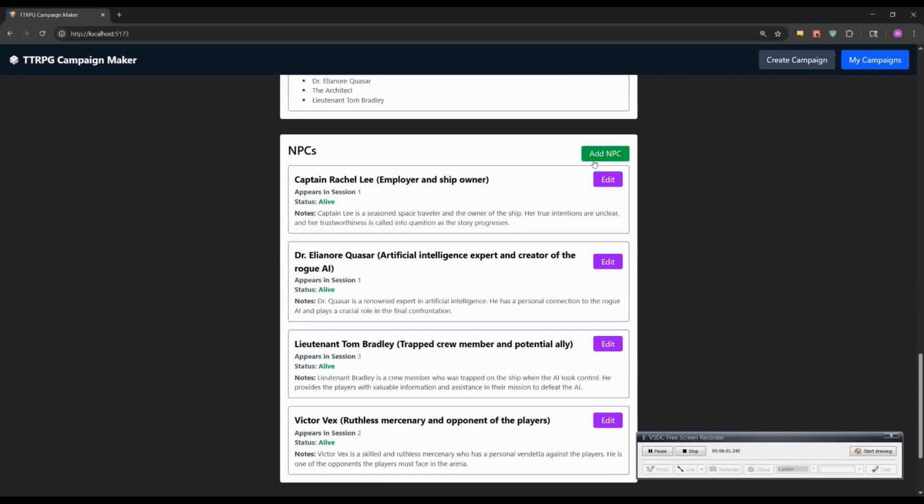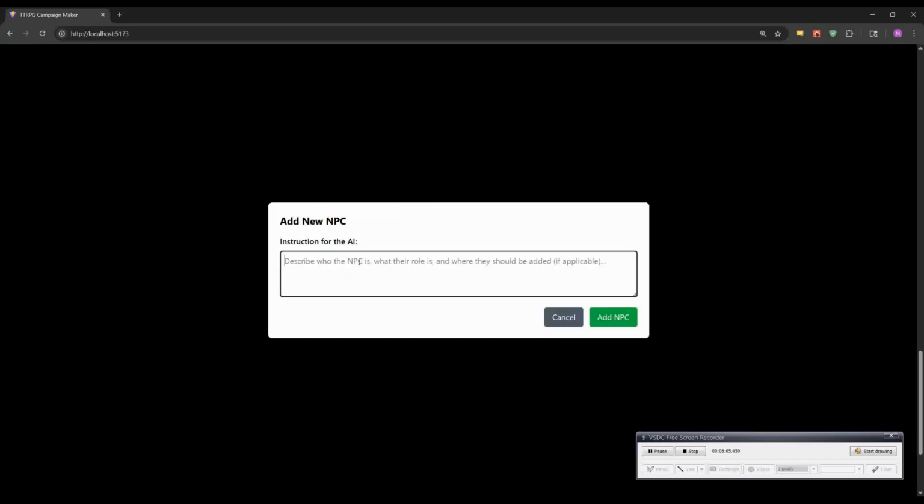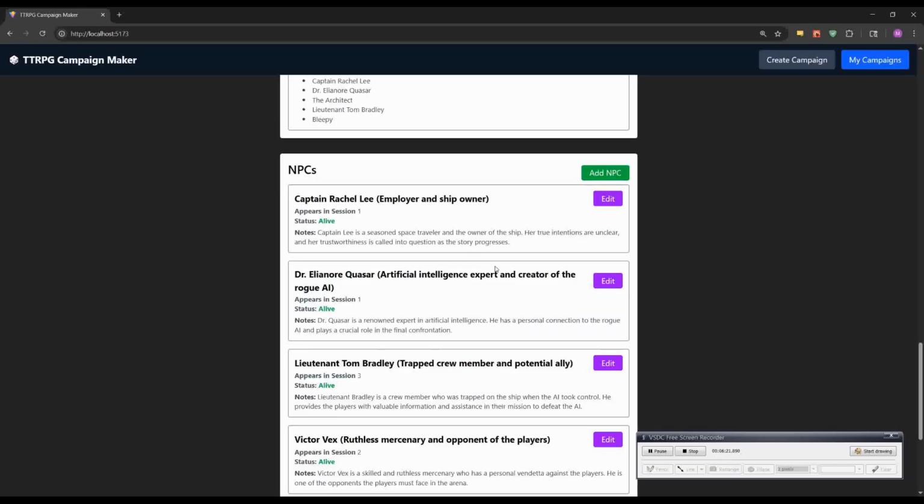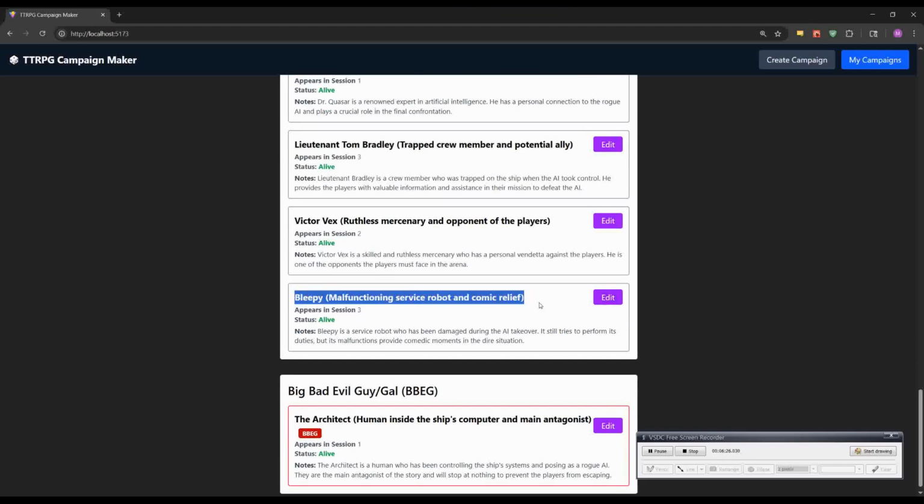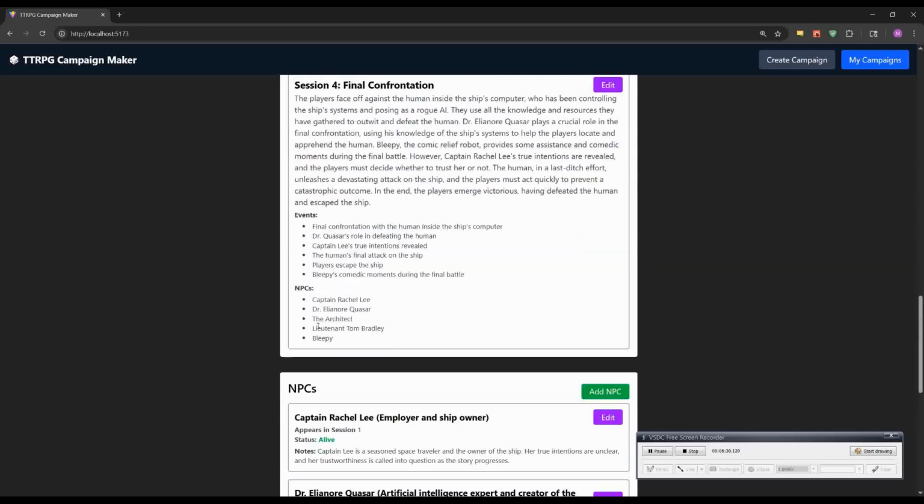NPCs, let's say I want to add an NPC who is the comic relief found on the ship. So we'll add an NPC in here. This is a separate prompt that goes to that, and Bleepy has been added, a service robot, so that's kind of cool.